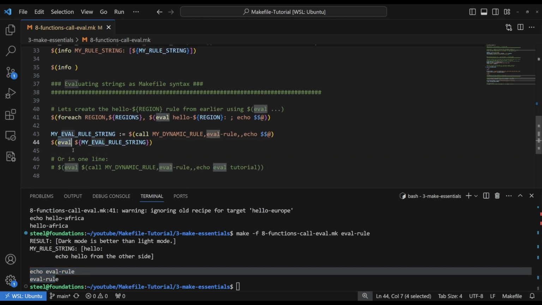So this is the power of the eval function. You can dynamically generate rules and parse them as makefile syntax. You can also skip the intermediate variable and just put the result of the call function directly inside eval, and that is a common construct that you'll see in makefiles, just to save that one variable.